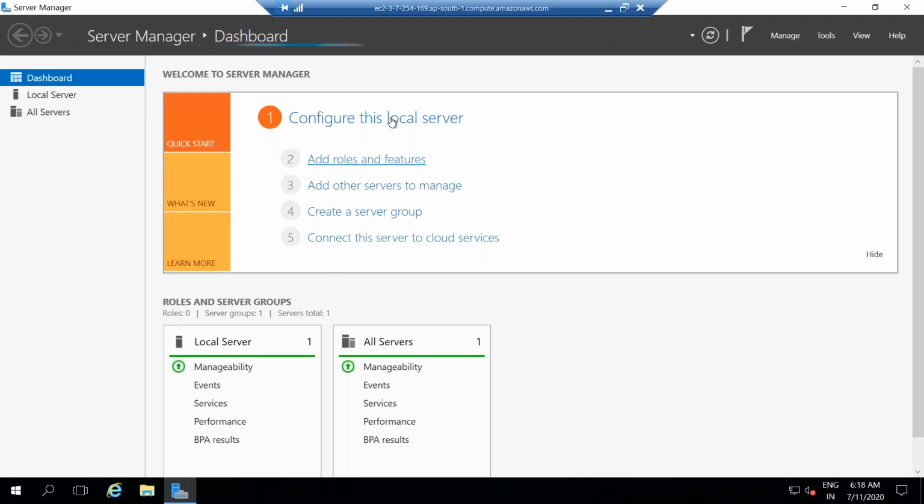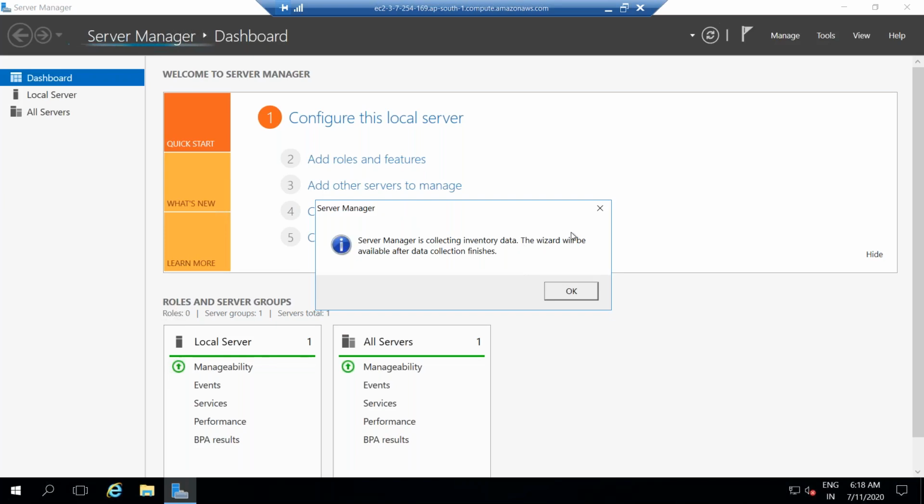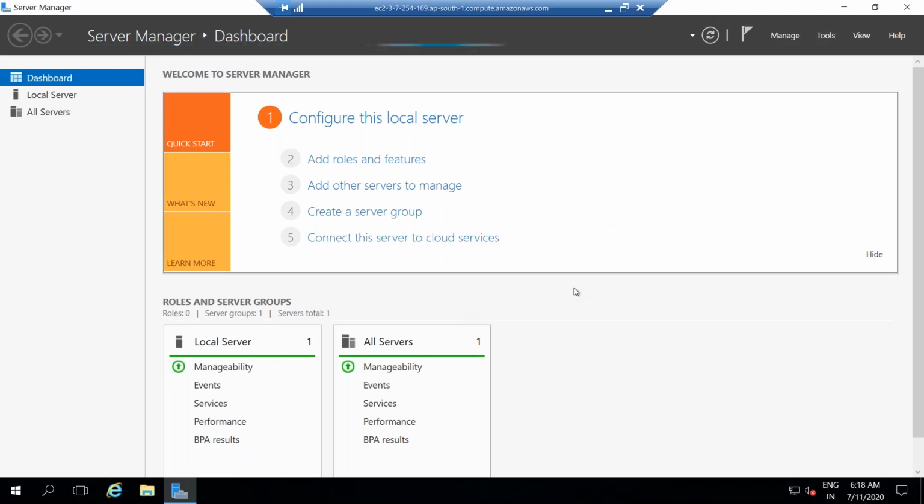So all we need to do is click over here on Add Roles and Features. Okay, so right now it's collecting the data, so it will take a bit of time, or we need to wait for it.